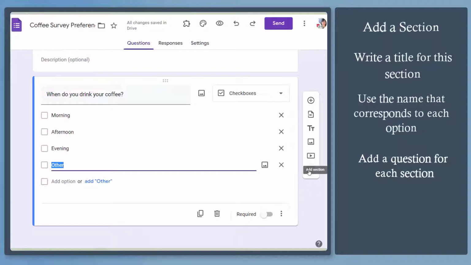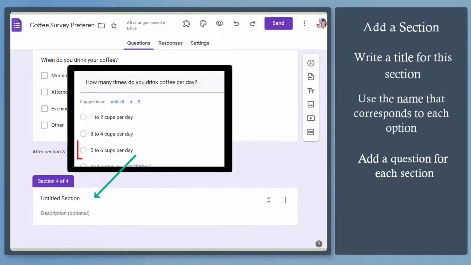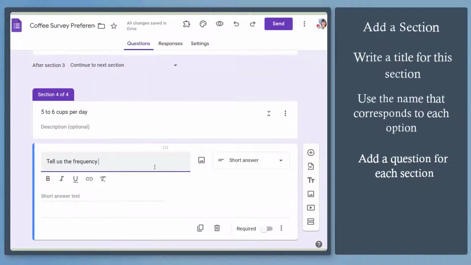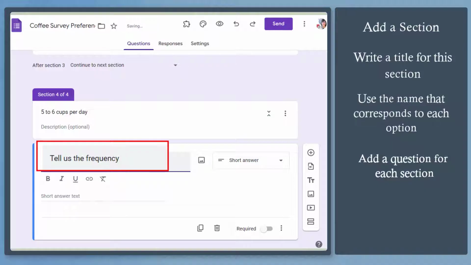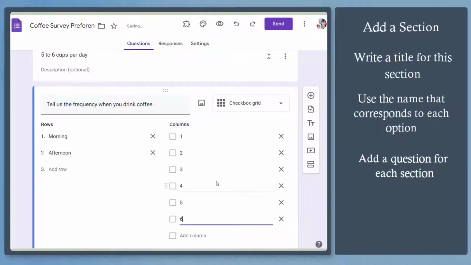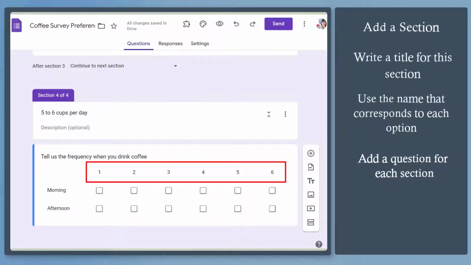Let's add our last section. For the title of the section, we're going to use the third option from this question. Now add a question for the section. Type in the question in this field and let's choose the checkbox grid. We want the user to select multiple answers. Now let's add a text, morning and afternoon, under the rows, and add the frequency under the columns.